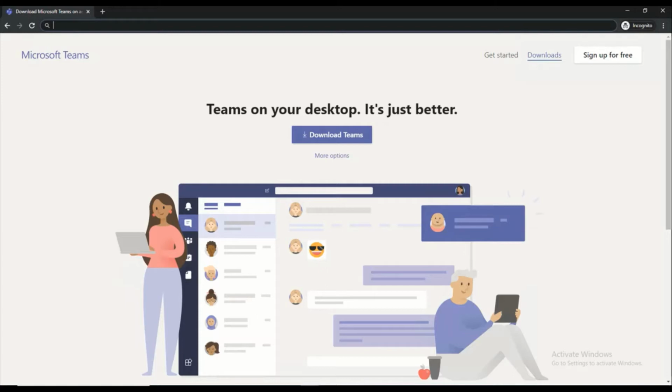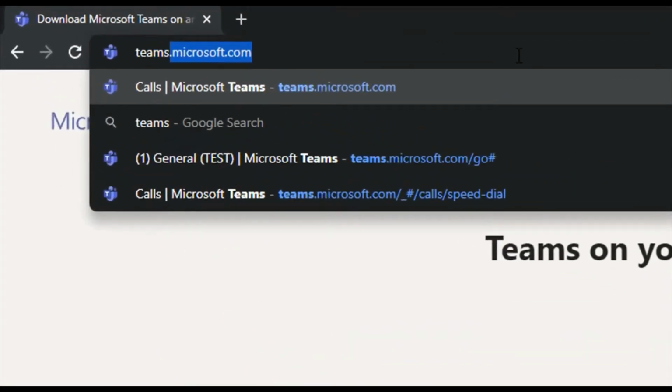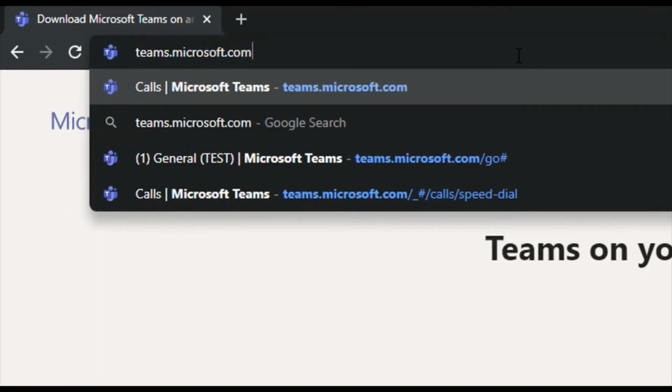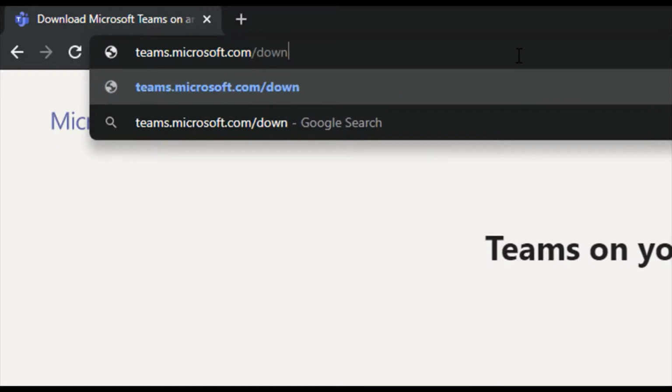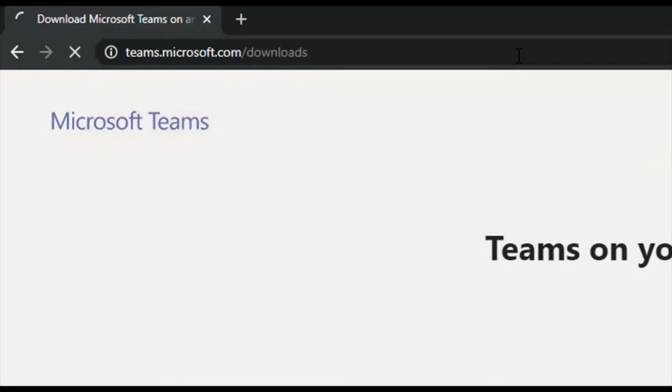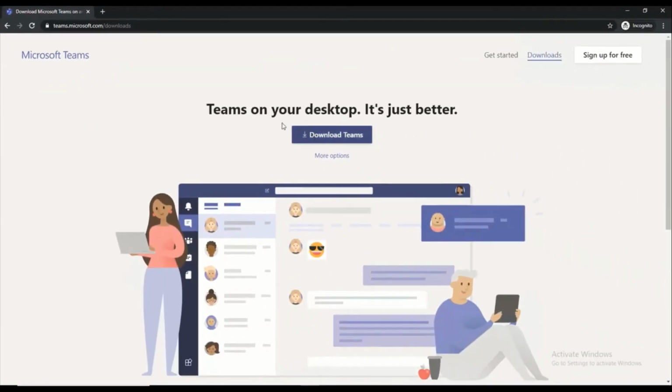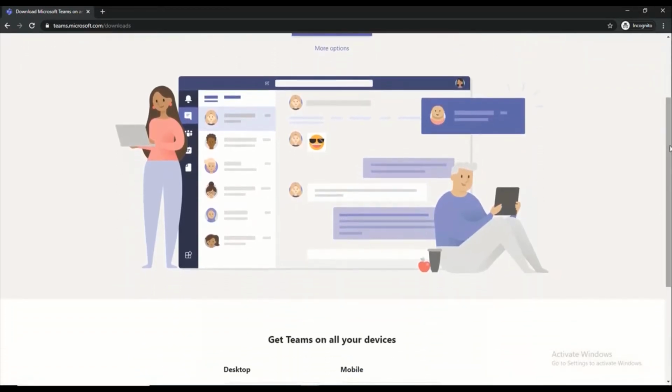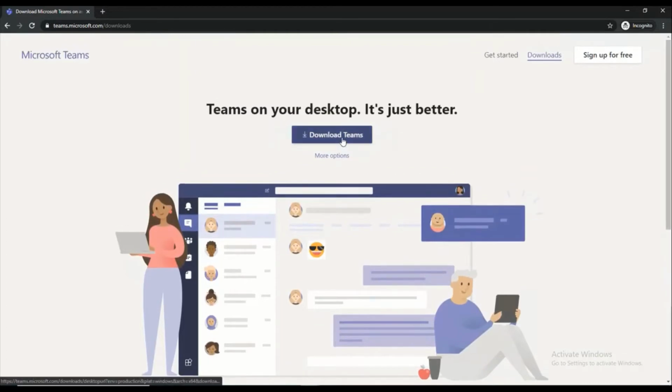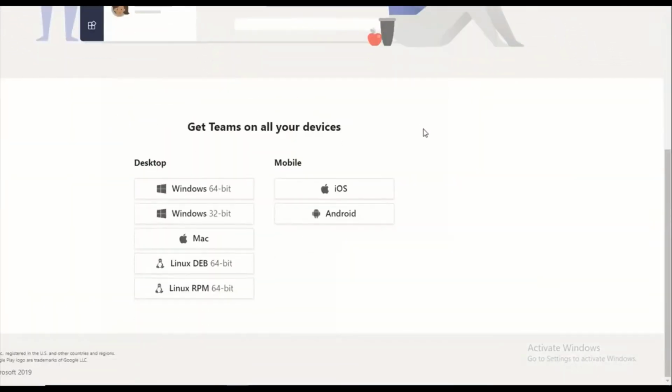either your home PC, your desktop or laptops. So all you have to do is just go into the browser and type in teams.microsoft.com and forward slash downloads. Hit enter. As you can see here, Teams on your desktop, it's just better. And you can click on Download Teams or More Options.